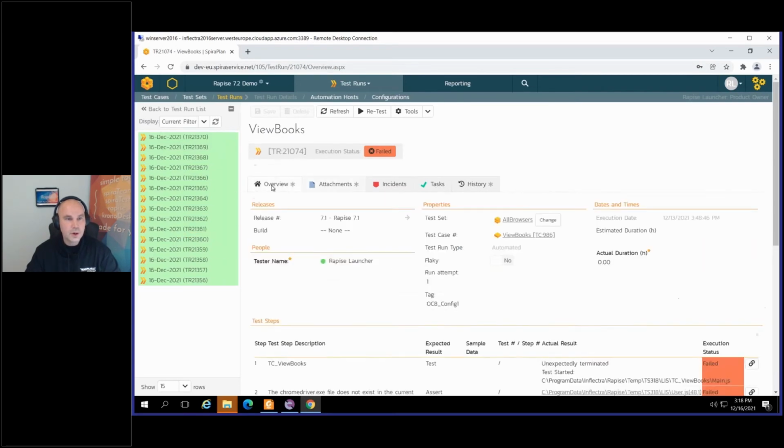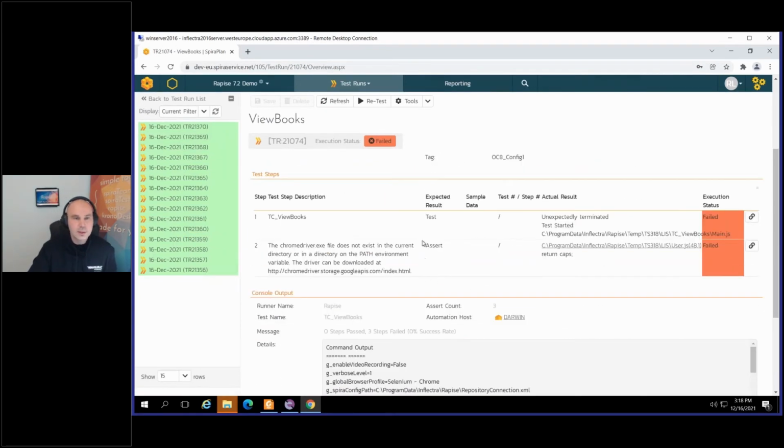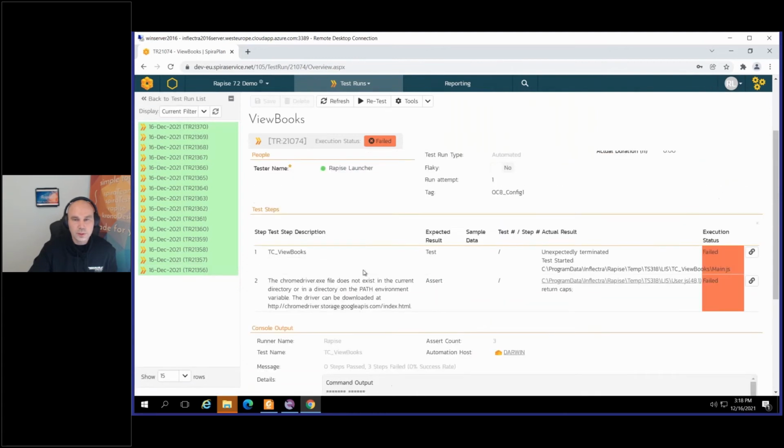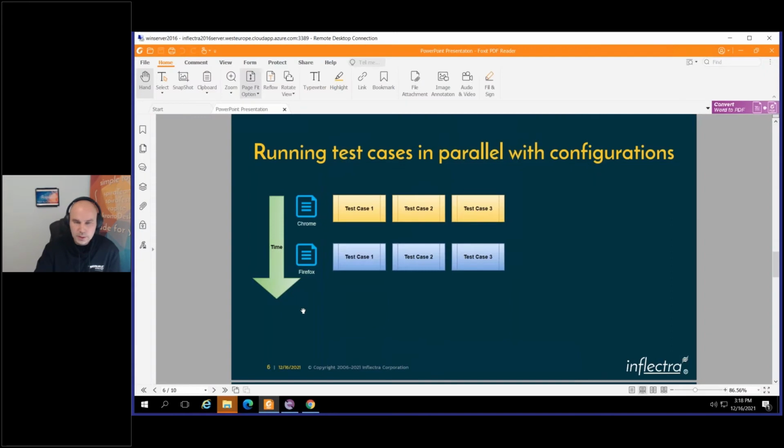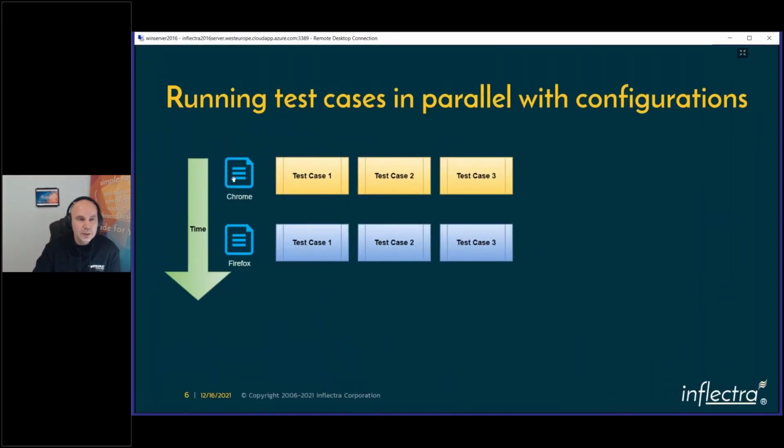So here we go, and we can see the report. And we may find out why it did not work. Okay, let me close it. So what's next? So we executed in parallel on Chrome, then in parallel on Firefox.